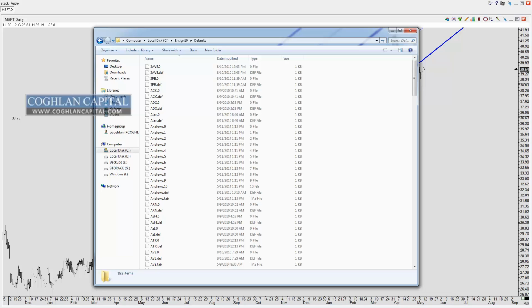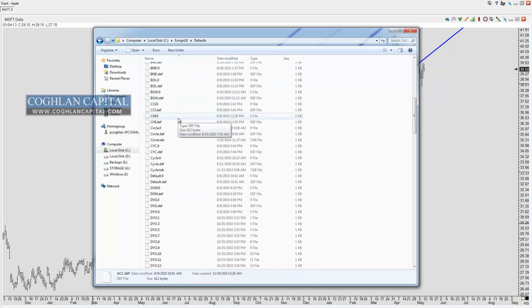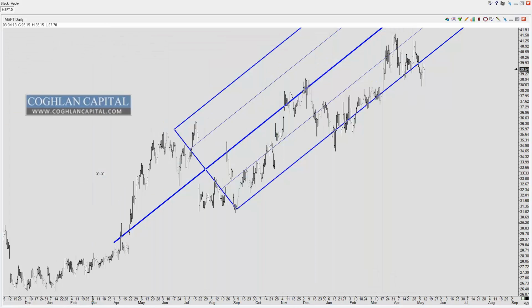So for example, if all you wish to do is bring in the Andrews Pitchfork defaults, all you need are these. Those are the Andrews ones. If you wish to import only the way that I have my circles set up, then you can just click your circles files. So those are the defaults, and that's how you set up your templates for the Andrews Pitchfork. It applies absolutely identically to other drawing objects.